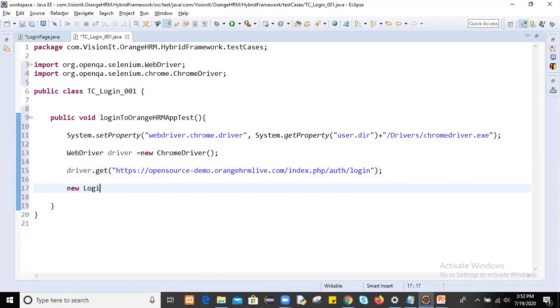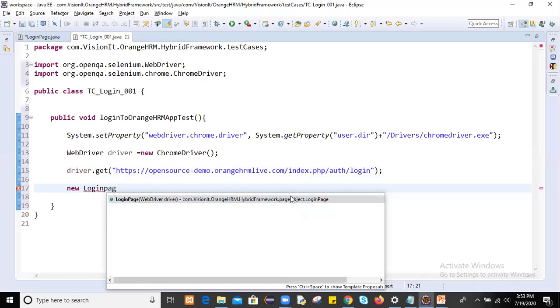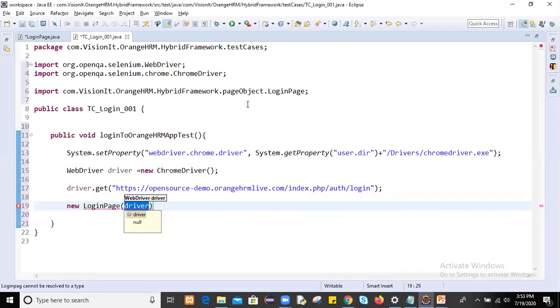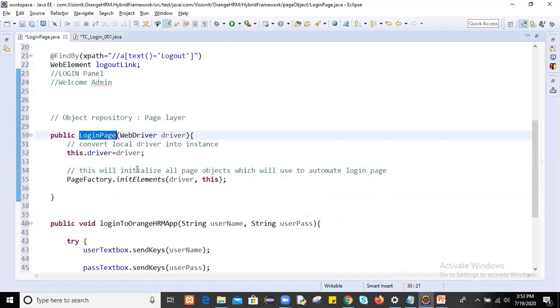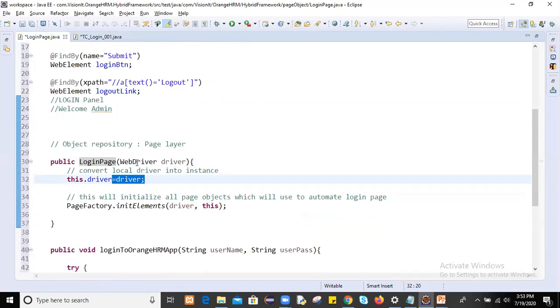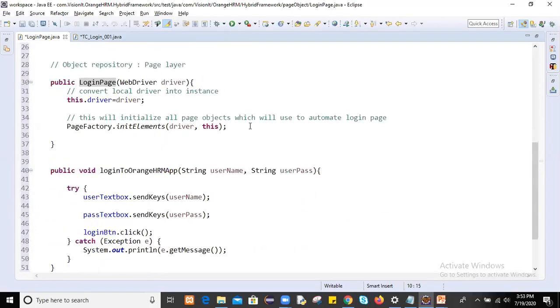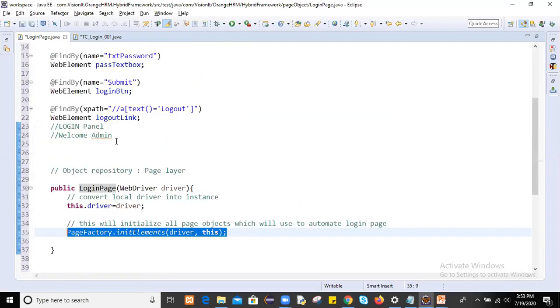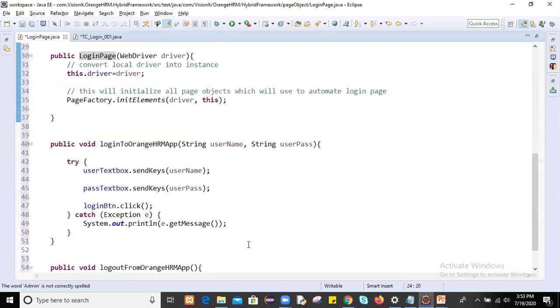Then create an object of the login page class. This login page class is available in this page objects package, and we'll pass the driver. The moment you create an object of this login page, this constructor will get executed. It will convert this local driver into a class level driver, it will initialize this driver. Then by using this statement, it will initialize all these objects, means before using them, these objects are ready.